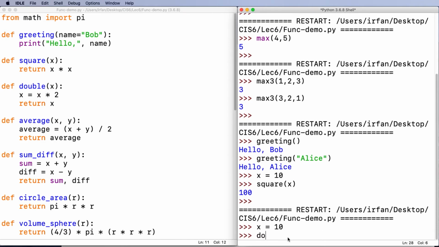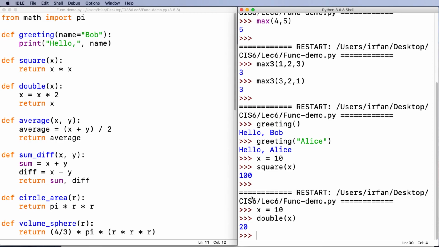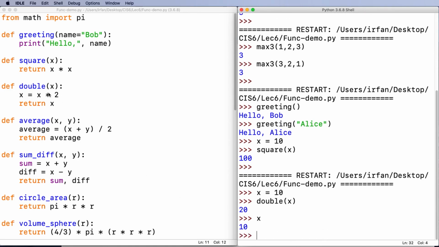Then I'm going to call double with x. Notice what happens when you call double. It changes the value of x to 20 and then returns. However, which x? My x in my global scope is still 10. So it did not affect this local x. The change in the local x did not affect my global x here.